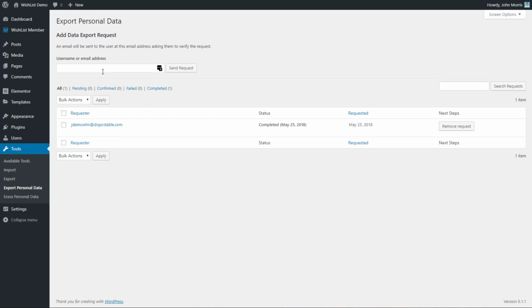When you add someone here, they'll be put in this list, and you can see the status. If we've sent the email, if they've completed it, and so on, you can see the status of their request here. Anybody you enter in here will show up down here. It's the same for erasing personal data.